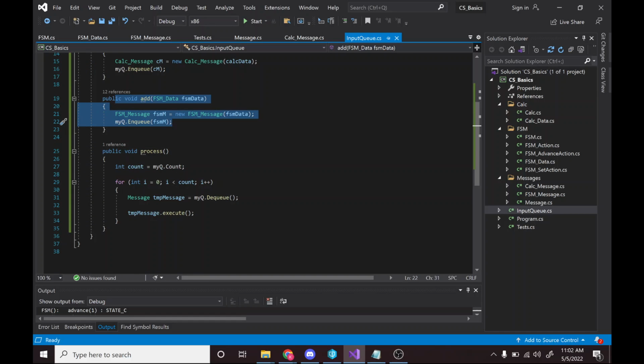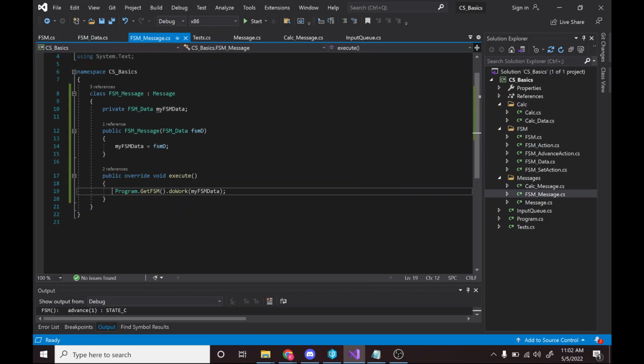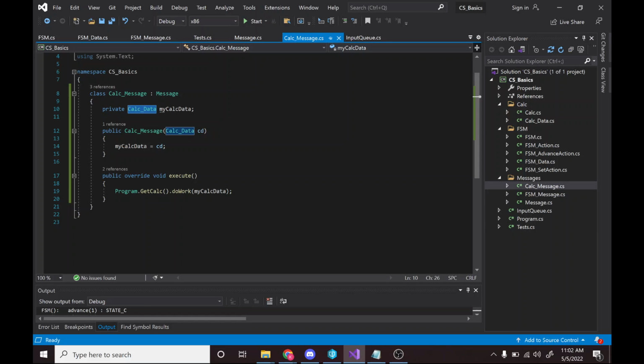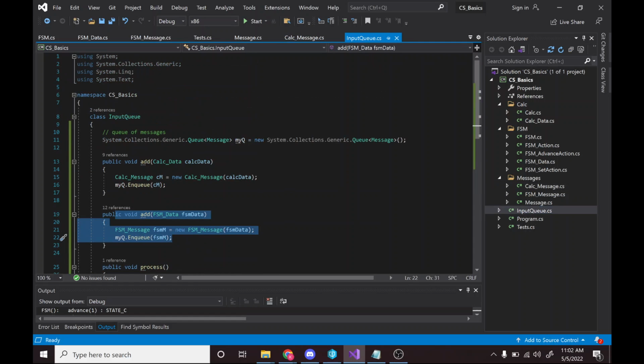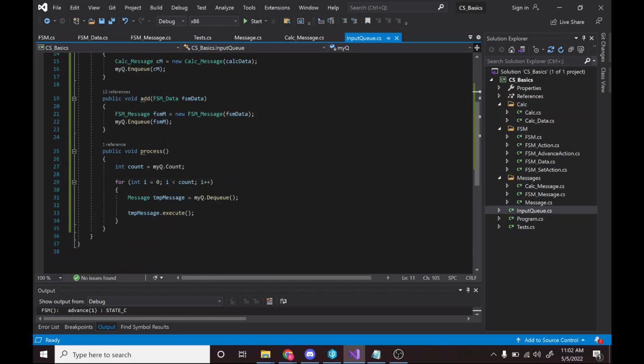Then when you process them, you loop through and call execute. And for FSM execute, it will do work on the FSM data, which will then go and do the other stuff I already talked about. And then the calc message will call do work with the calculator with the calc data. So the queue is just made up of messages. It doesn't know which kind of messages, and then when you call execute, you do the appropriate stuff.